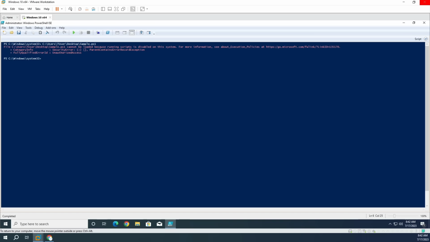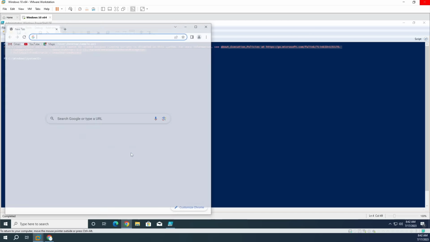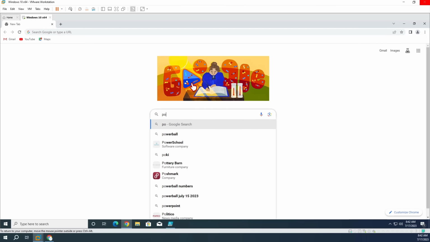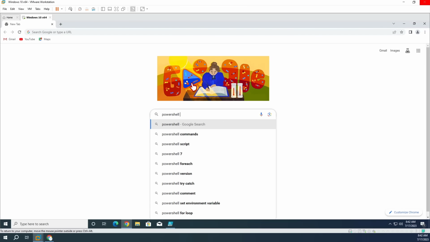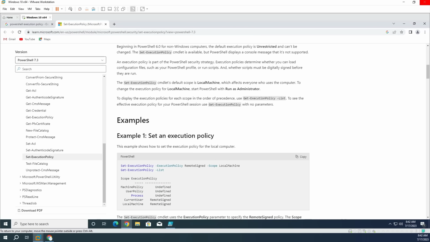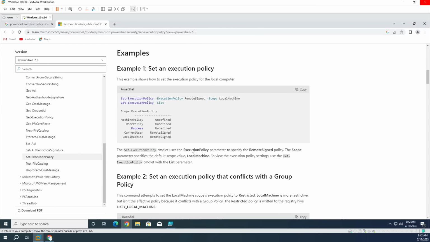All right. So this is a good thing too. Because of the execution policy, it's not letting me run the script, which is a good thing. But we're going to fix this as well. So if you go to Google, just search PowerShell execution policy, and then we're going to look at this one here. We're going to set the policy to unrestricted right here.